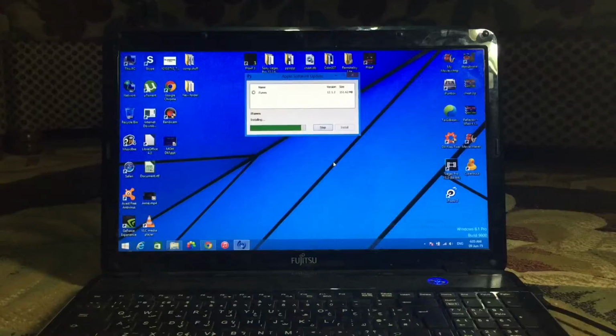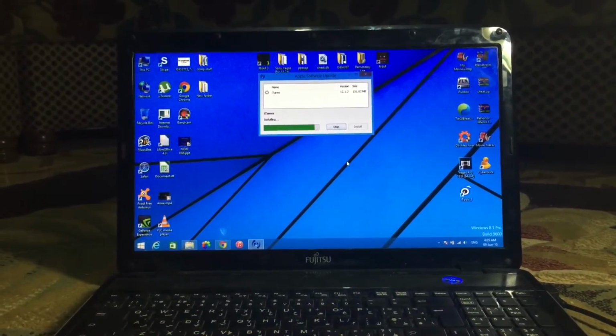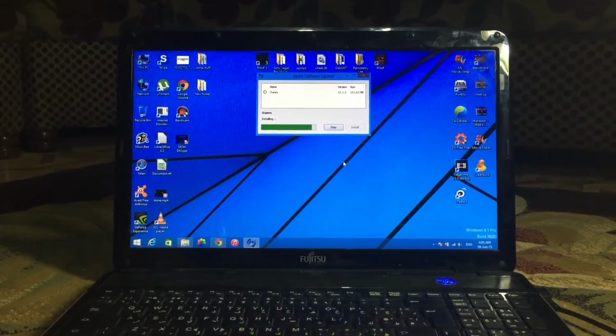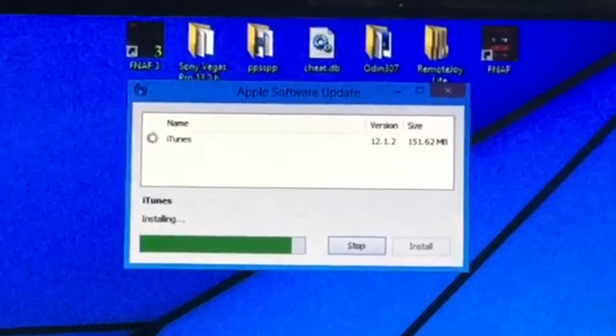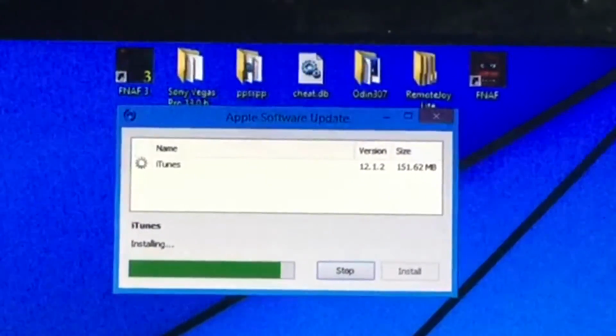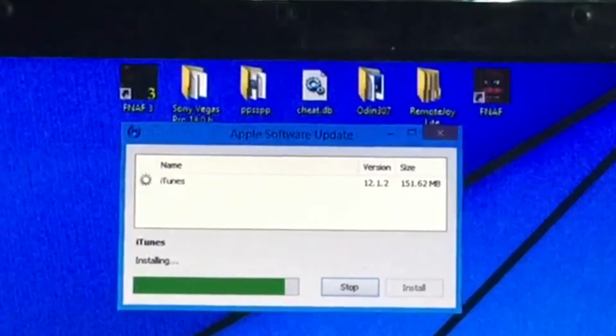Pretty nice here. So guys, also something that you'll need to do is download the latest version of iTunes, which I believe is 12.1.2, and that's what I'm doing right now. I'm downloading the latest version of iTunes, and once it's downloaded, we can begin with our tutorial.